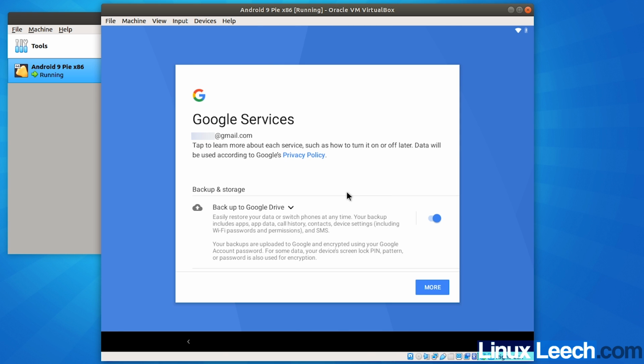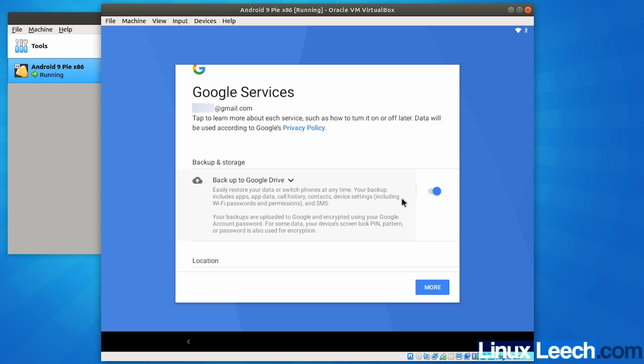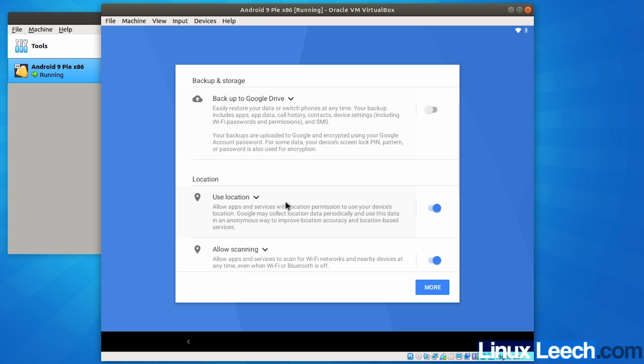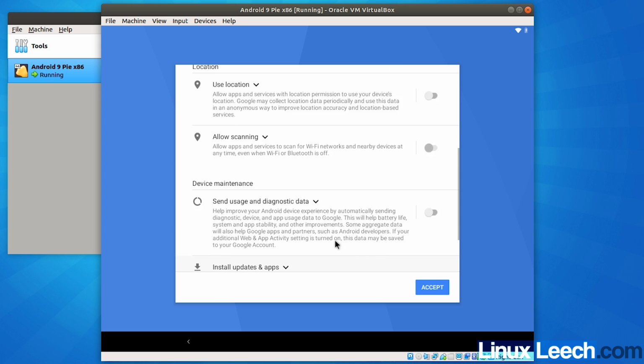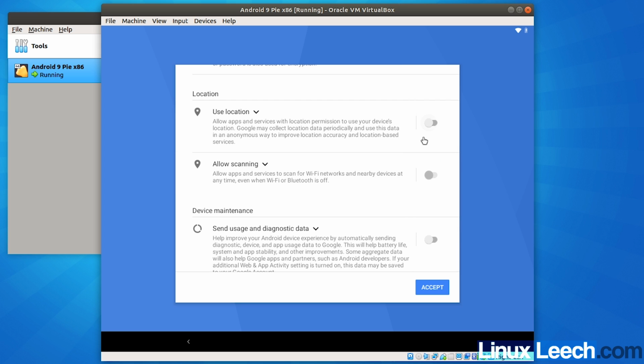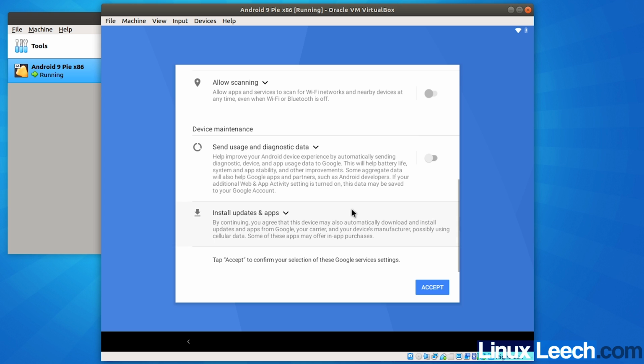So now we can choose to enable or disable some Google services. For backup and storage, I'm just going to turn this off because I don't want to backup anything from this VM. I'm going to say don't use location and do not send usage and diagnostic data. By all means, you can leave these turned on or off. It's totally up to you. I'm just going to leave them off and press accept.